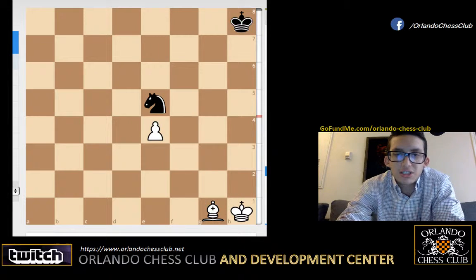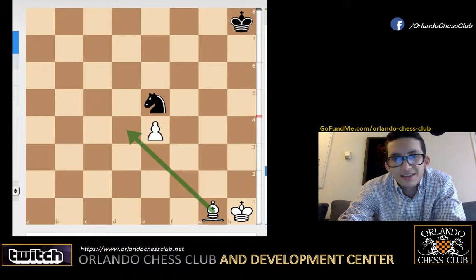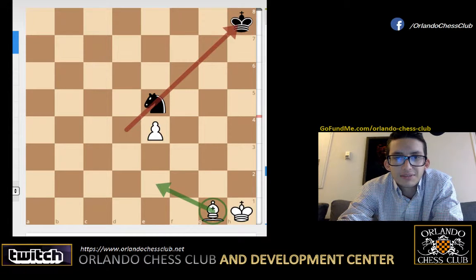So that is the introduction of the pin. Bishop d4, and then you just take the knight because the knight can't move. So that is the first puzzle.